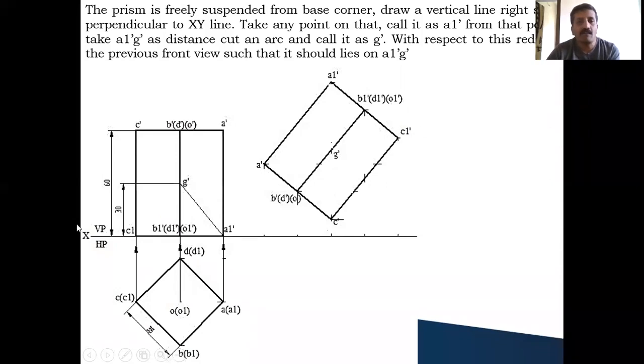some length. After that, what is the height of this prism? This is 60. So from C1 dash you cut this perpendicular line by 60 millimeter. Same distance from A1 dash you cut this perpendicular line with 60 millimeter length and call these A dash and C dash. Now you join this A dash and C dash. And A1 dash A you can join, C1 dash to C you can join.